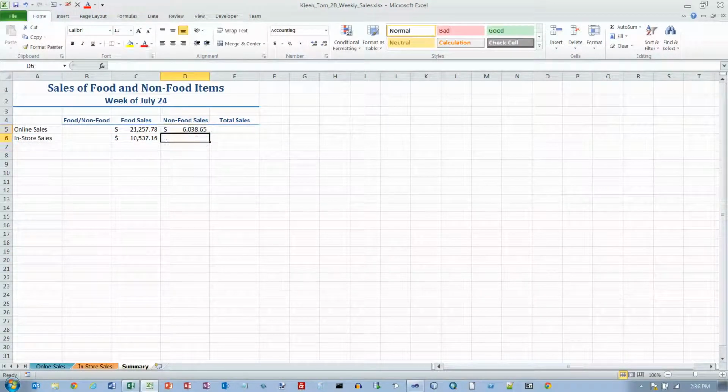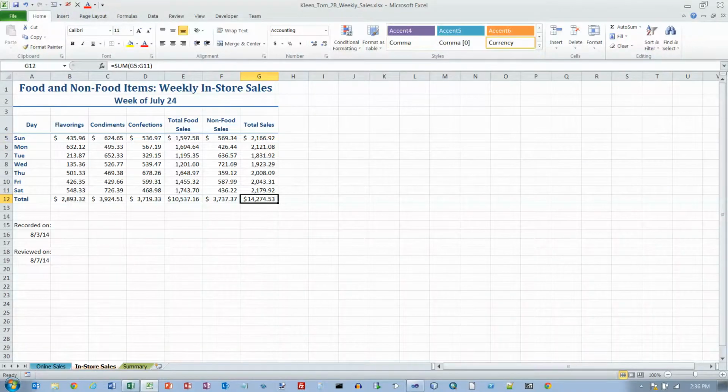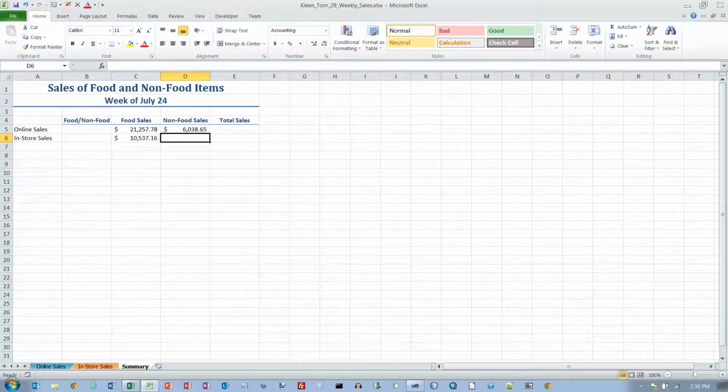This one's supposed to be in-store. So click on that, go to in-store sales, and I want the total non-food, and hit enter. Do not go and click back on this sheet. And I messed that up again.